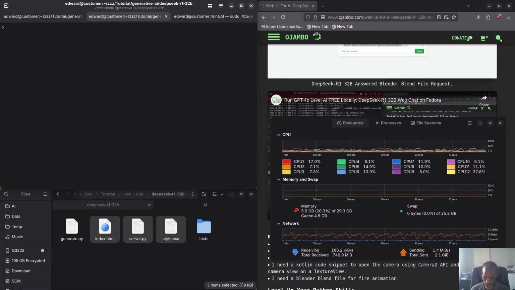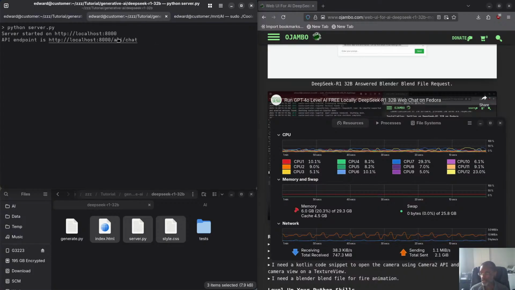Okay, so all you have to type is python server.py. And you see it has started on 8000, so all I need to do in the web browser is go to 8000, and you see it tells me what my endpoint is: 8000/API/chat.